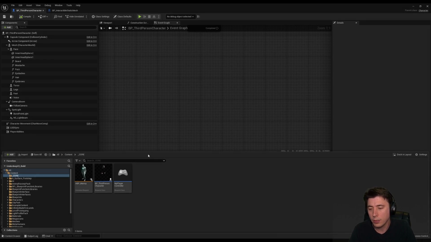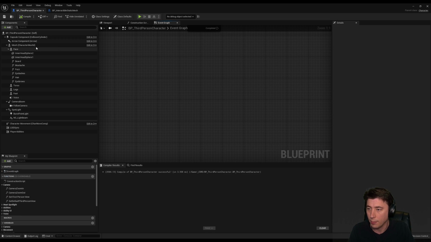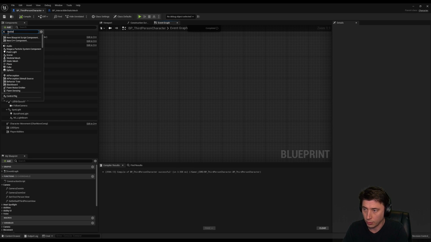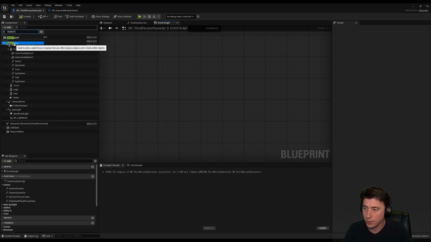So first things first, you've got to open up whatever blueprint is going to have the radial force, whatever the owning actor is going to be. So in my example, we're going to do it on the third person character. You just come up here to add and search for radial force, and it's under physics, radial force.